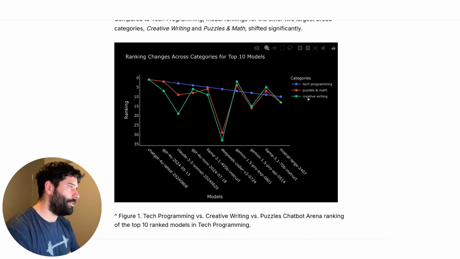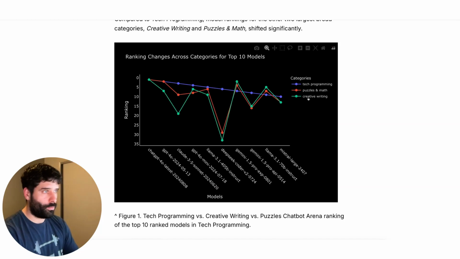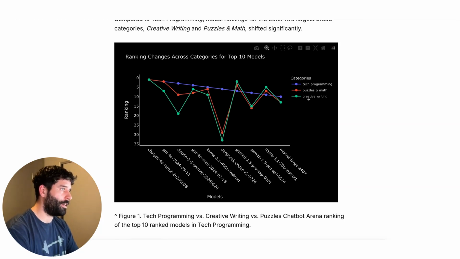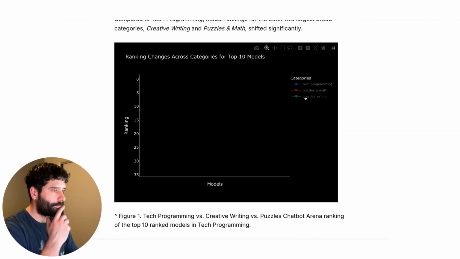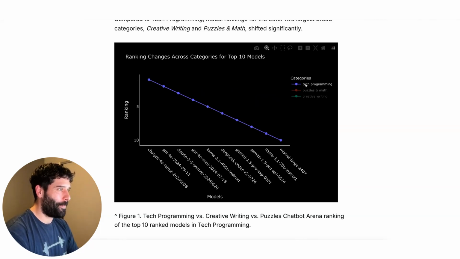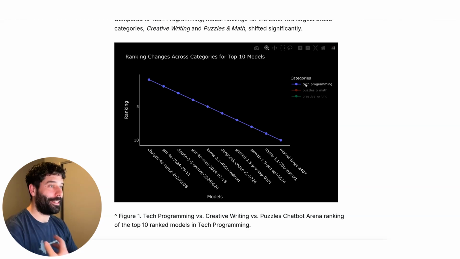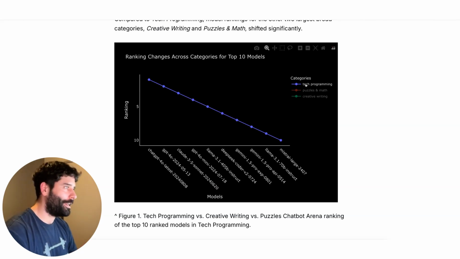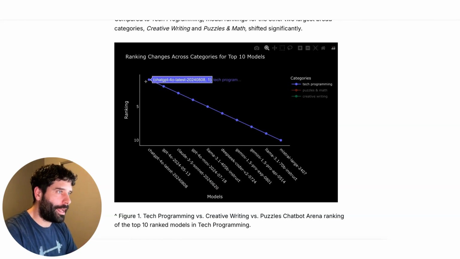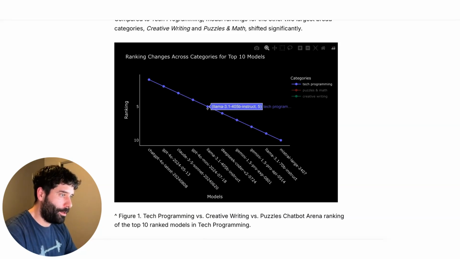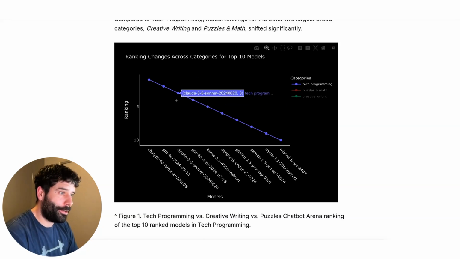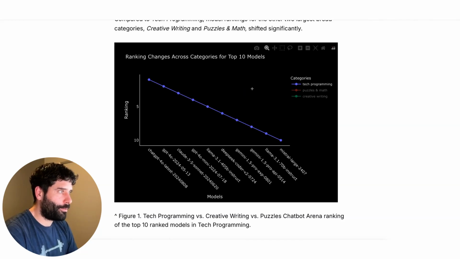They're ranked against the categories of creative writing, which was one of the two decently sized buckets, puzzles and math, another big bucket, and then tech programming, which was a massive bucket. If we just remove everything, we can now see a really great community-driven comparison for tech and programming. They're ranked in order. ChatGPT 4o was ranked number one. You might not agree with this, you might agree with this, I don't know. And then Claude 3.5 was ranked number three.